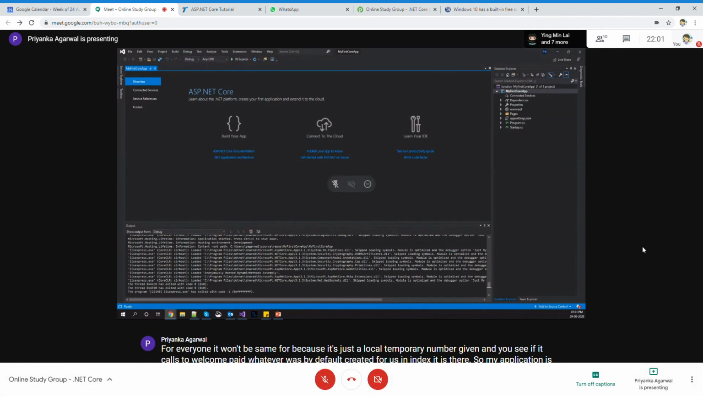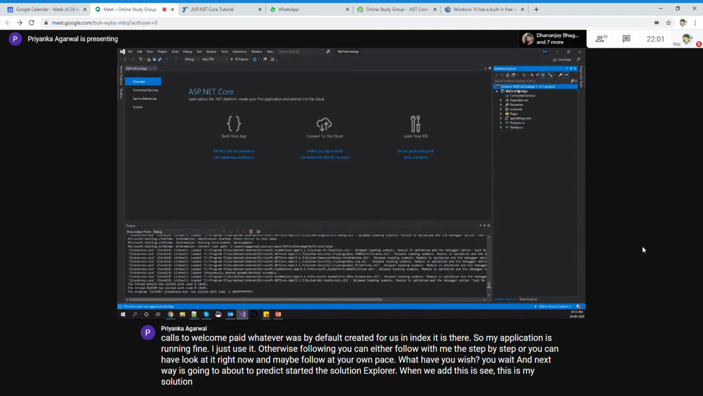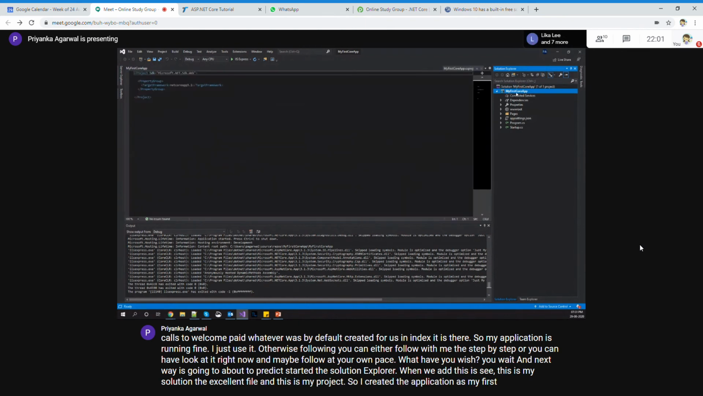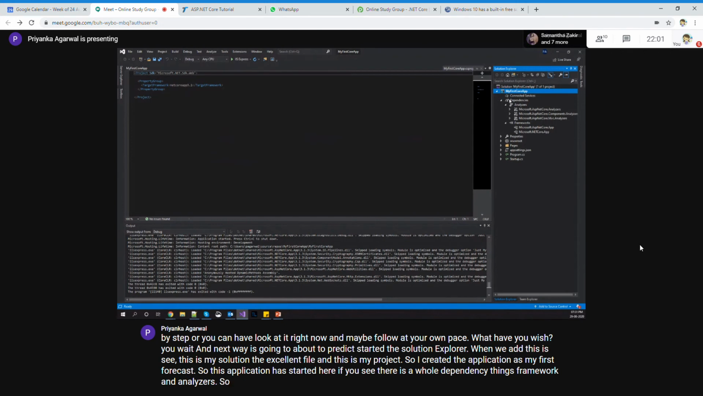Our next topic is going to be about the project structure, the Solution Explorer. This is my solution, the SLN file, and this is my project. I created the application as my first core app. If you see, there is a whole dependencies section, frameworks and analyzers. So it automatically added the dependencies I needed for the application here.